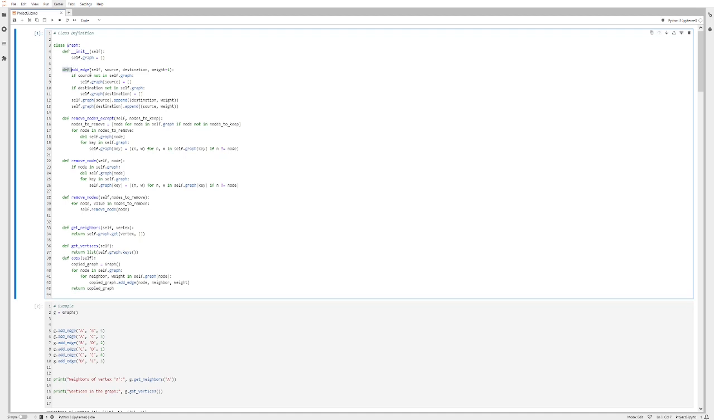The most important functions are add edge, which allows us to add nodes and their value, add their edges between them, and the weight value between the edges. The other one is get neighbors, so we can see how our vertices are connected, which ones are directly connected to them, and get vertices, which gives us a list of all the vertices that we have in our graph. We got a couple of extra functions.